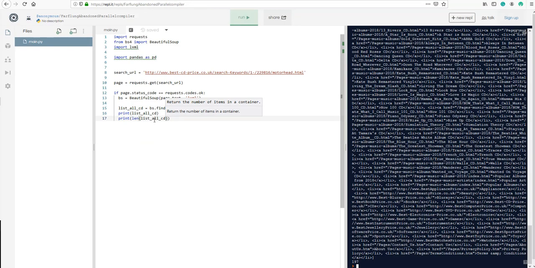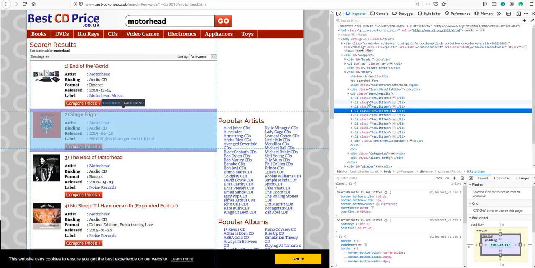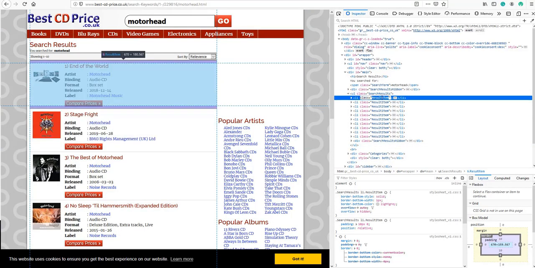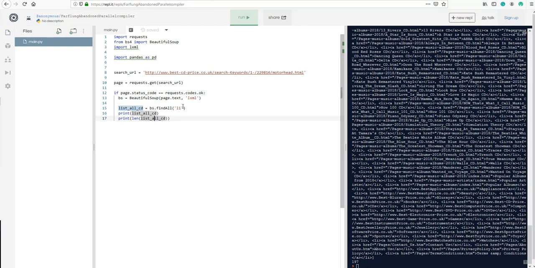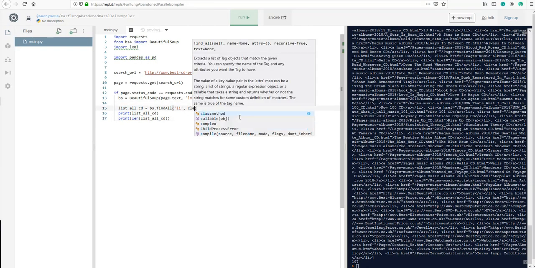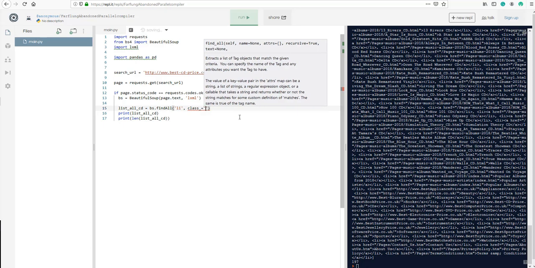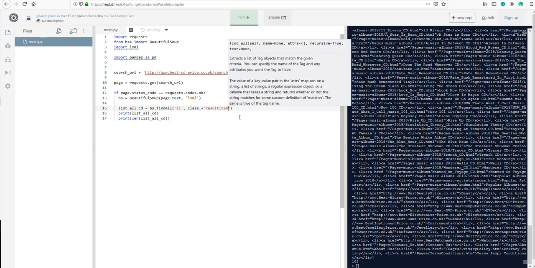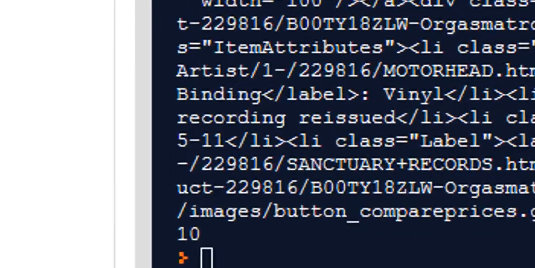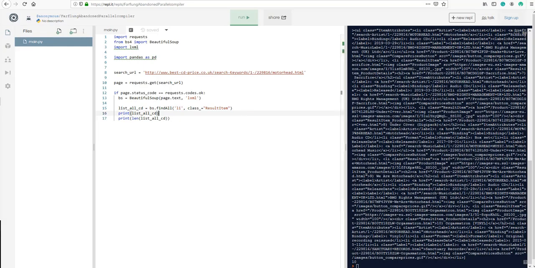Now we are not only finding all the li items, we are going to search all the li items with this class. Let me copy it, come here, and we want class_ equals result-item. Now we have 10. Now that we are here, we're going to take the first item, the first CD, list all CD, and now we are going to print it.